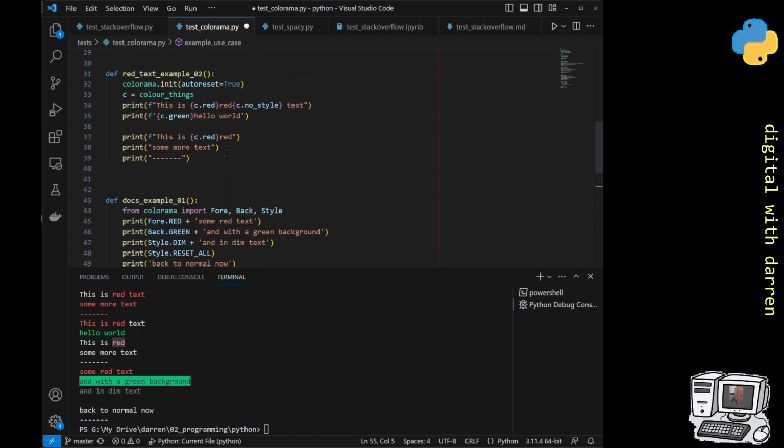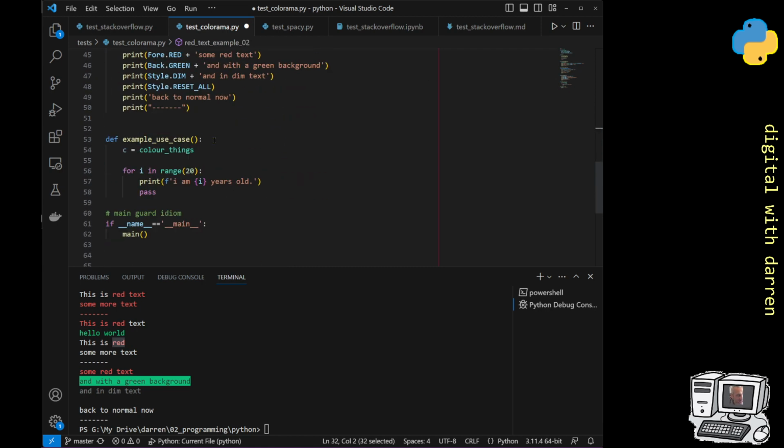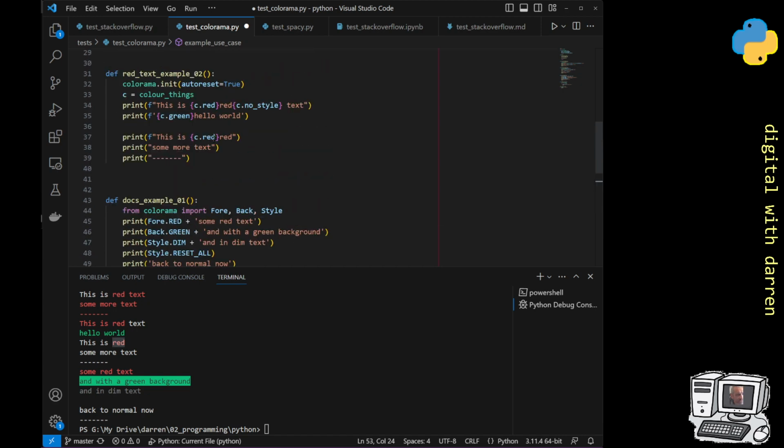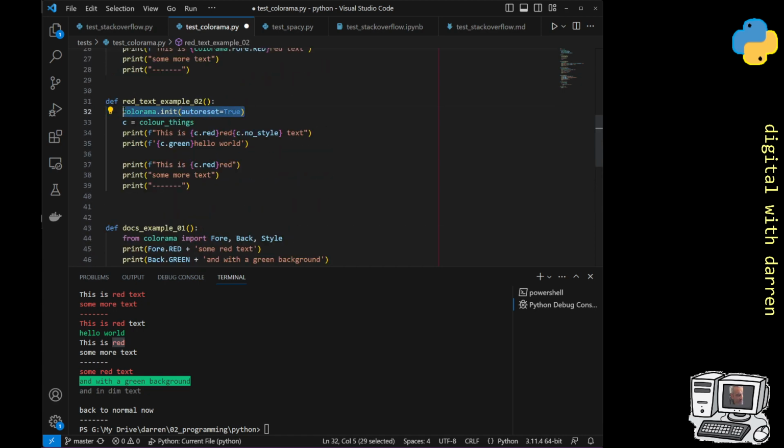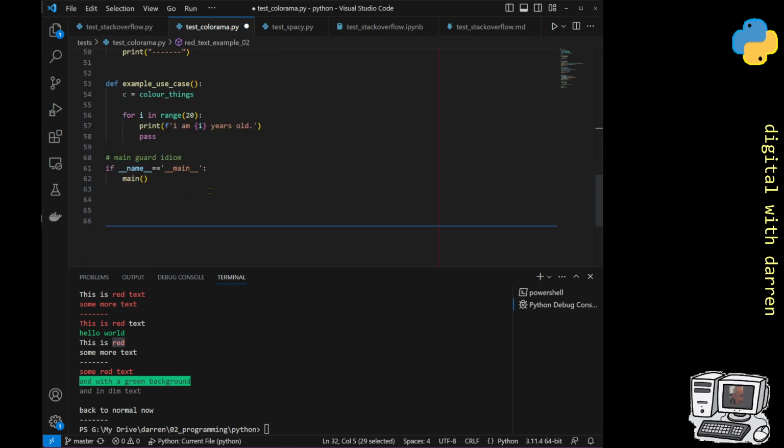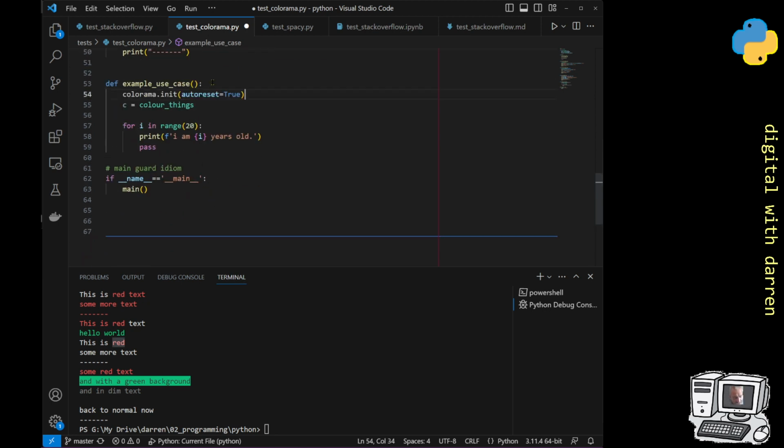And I would also need the colorama init, auto reset equals true. I'll take that piece of code there and paste it in. This is all I need now to get color into my terminal, just as simple as that. And now I can start choosing my color.